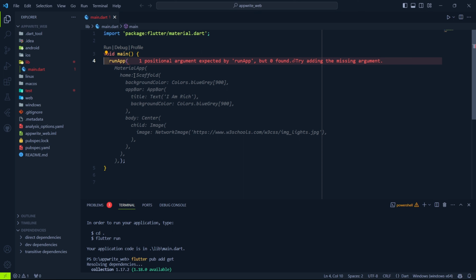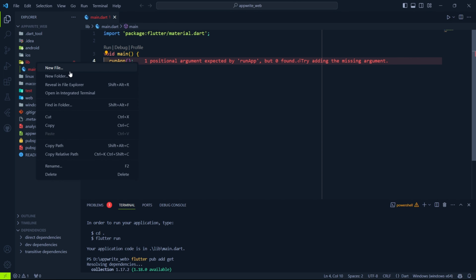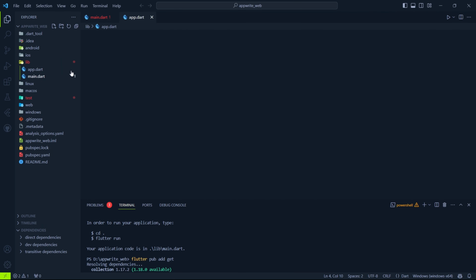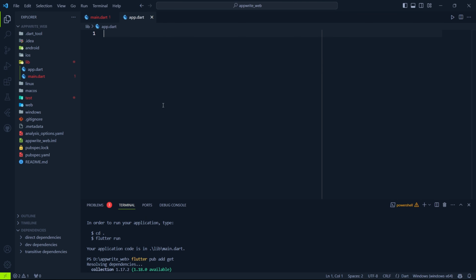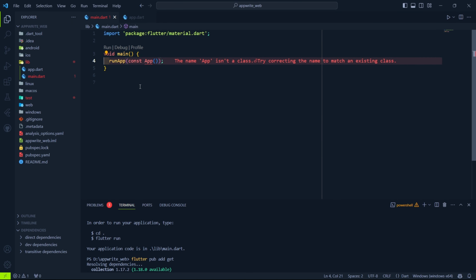The new file will be app.dart. This will be our main file where we will put all our important code. I'll just run app, const app, simple. And that app will be here, so it will automatically redirect to this app. So void main is very simple.